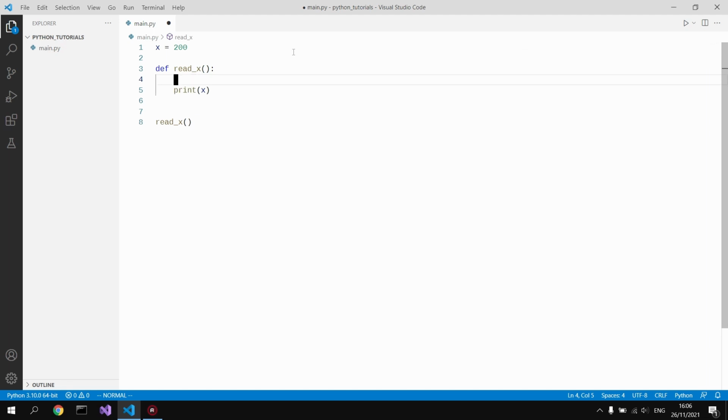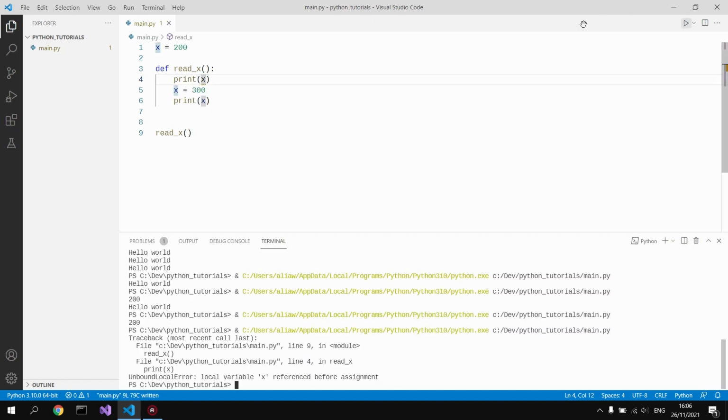Now if you try to use something like x is equal to 300, and we print out x before it, and you try to run this, what do you think we're going to get? We're going to get an UnboundLocalError: local variable x referenced before assignment. You probably think the variable x exists inside this function, but the function doesn't actually know that x exists when it tries to change or write to the variable.